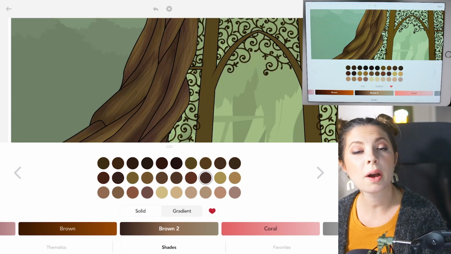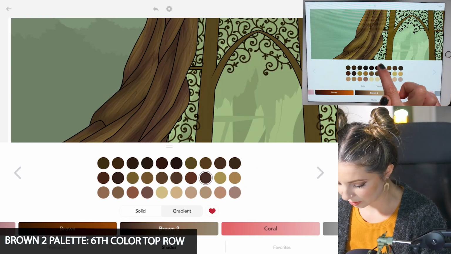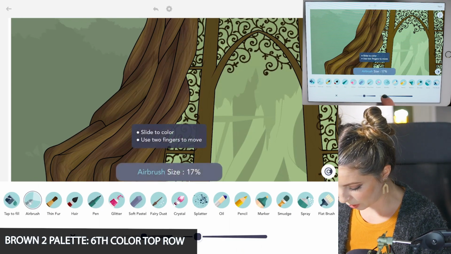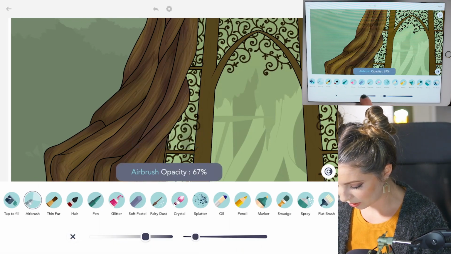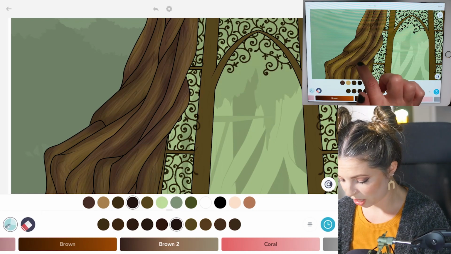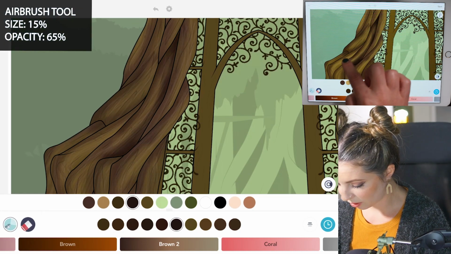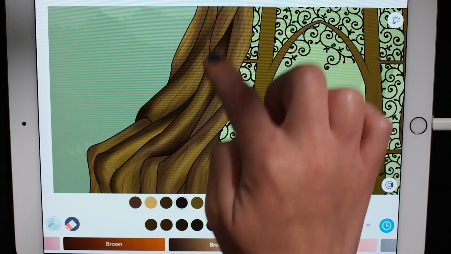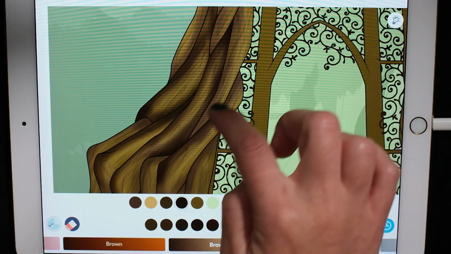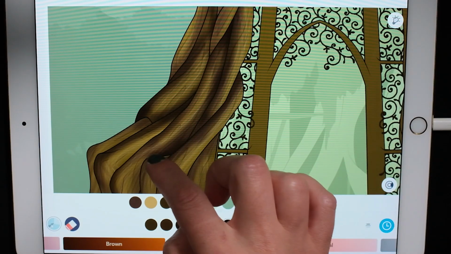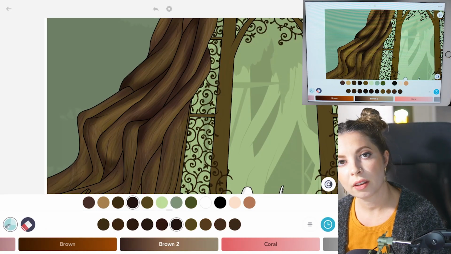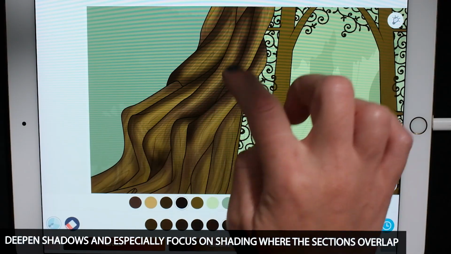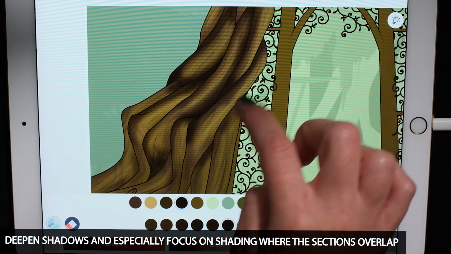Now in the brown 2 palette, I'm using the darkest color on the top row. It's the 6th color. Let's go back to the airbrush tool, the same size as we had. So size 15 and opacity 65. And we're going to add some more darker shadows now. So again, just go around the edges, the inside edges. Then where the tree sections overlap, that's where you want to add more shadow.